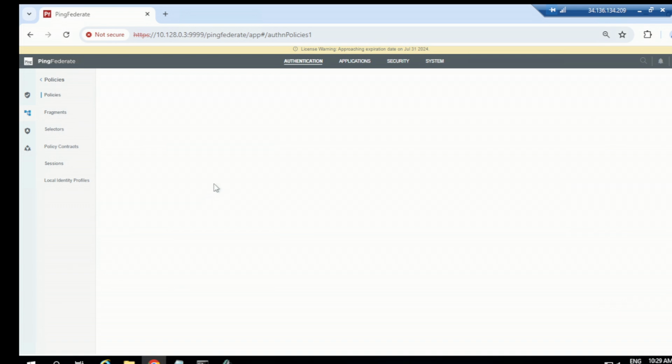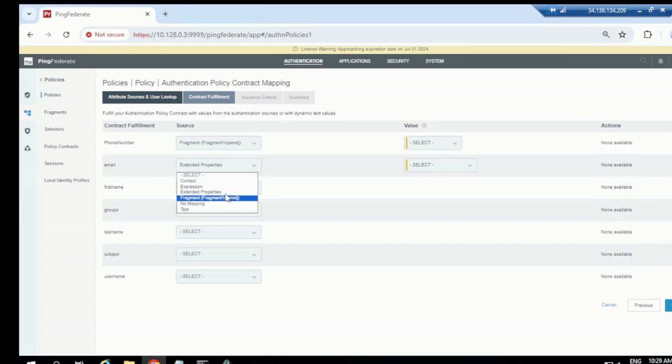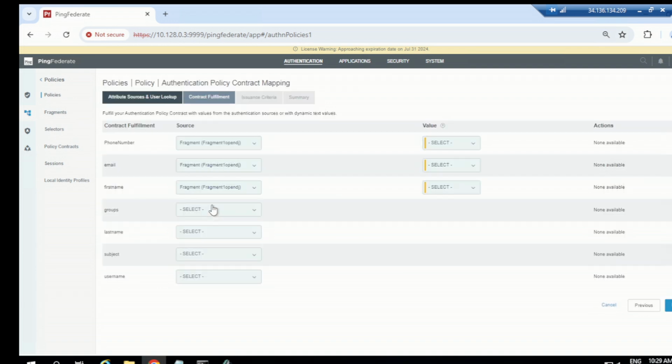Okay, now to understand how these values are getting fulfilled, we can go to the fragment quickly after this. I'll not create another policy, I'll create it later. Okay, maybe it removed somehow. I'll create again, or maybe I just did some testing and I haven't saved it.